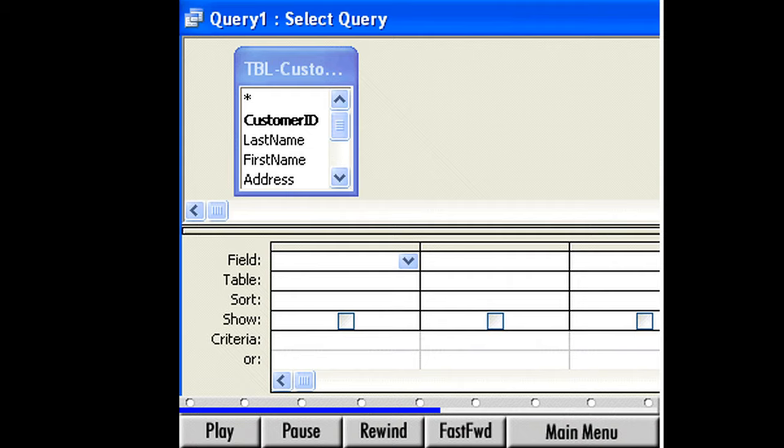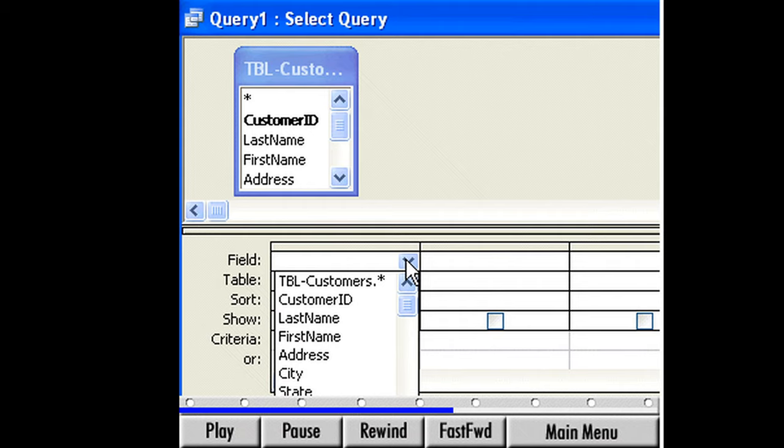There's another way to fill in field names for the query. Click the down arrow attached to the field box in the first column for the fields in the customer table. Click Customer ID.